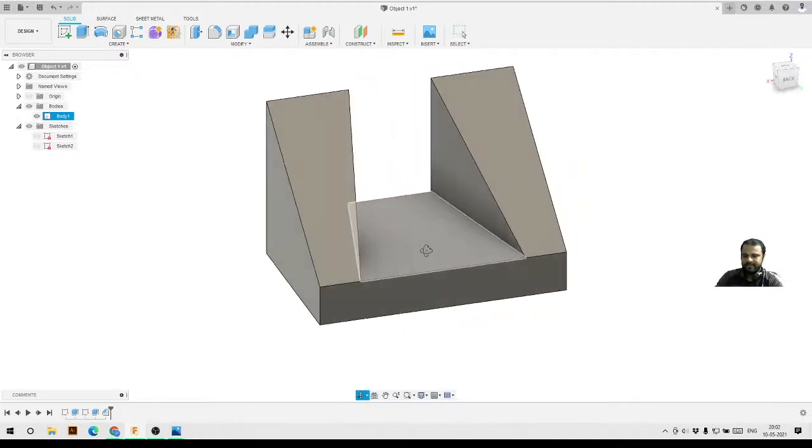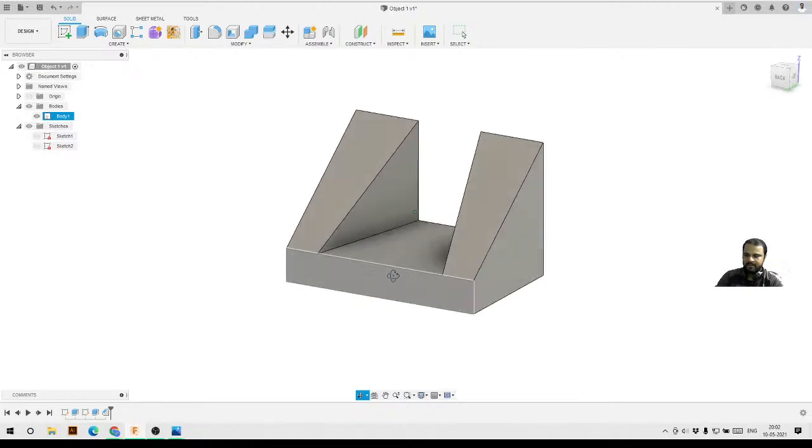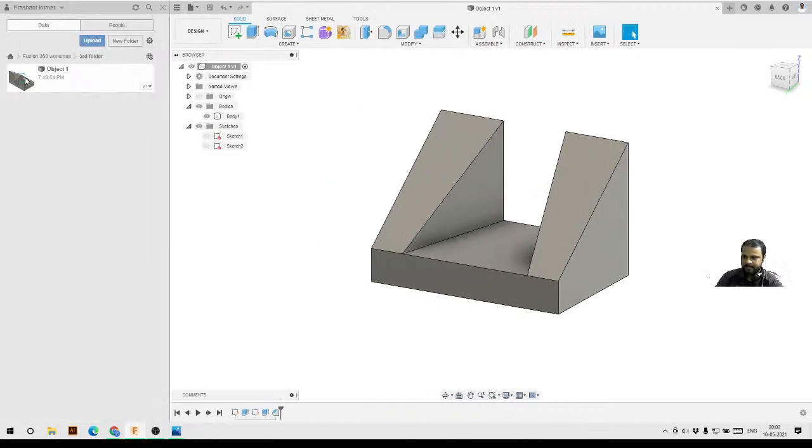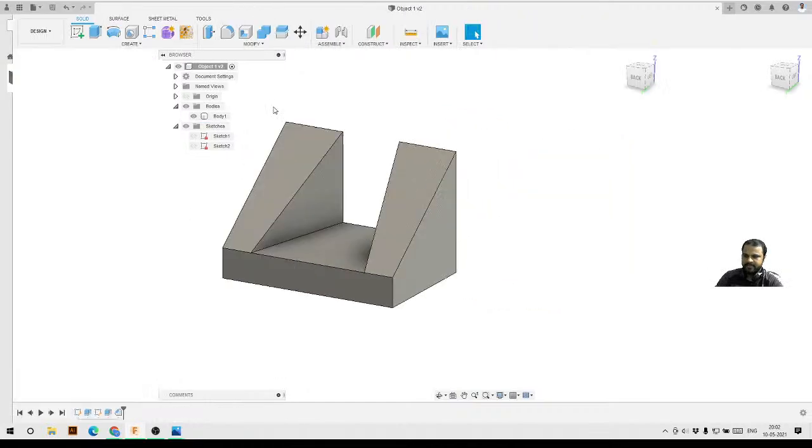So this is how we had created. So we are finished for now. I will just click on save here to save this drawing, and we'll press OK. If we check our data panel, the things has been updated here. You can see the object 1 has been completed today. So this is our first 3D model.